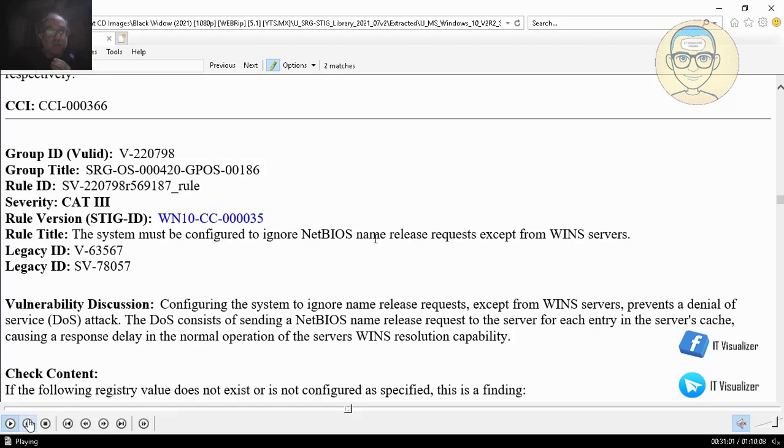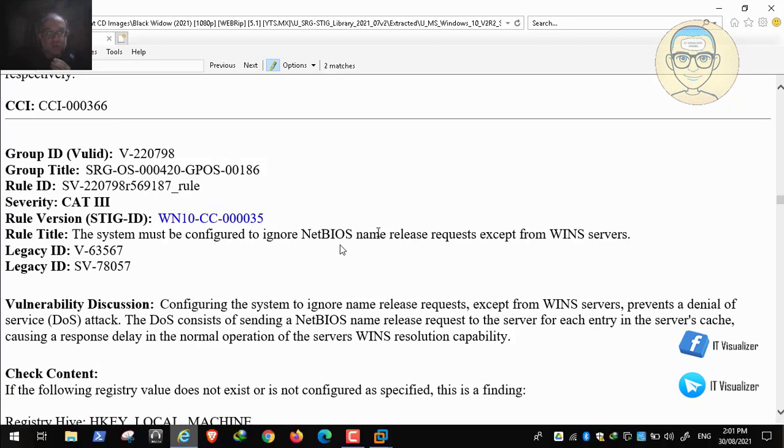Another thing here is to ignore NetBIOS name release requests except from WINS. What is NetBIOS? NetBIOS is the name of the PC. If I have my PC named Karim, this is called the NetBIOS name of the PC. The full domain name is the name of the PC plus the domain. My PC is called Karim, and we have the domain redalert.internal, so my full domain name is karim.redalert.internal.